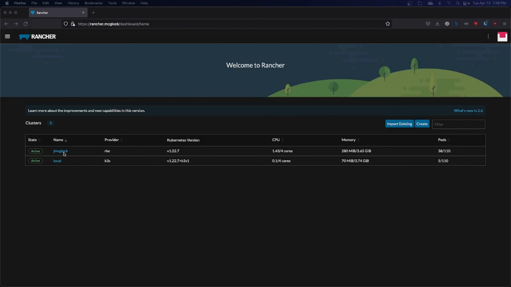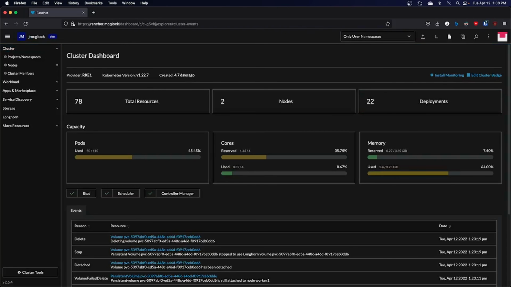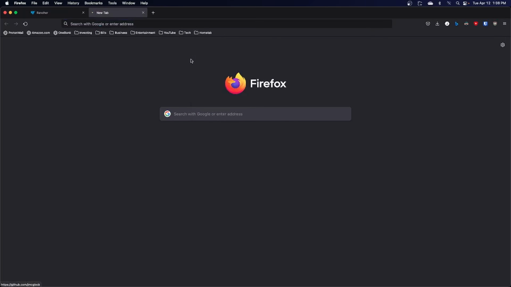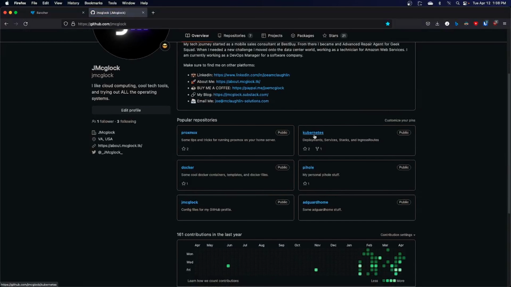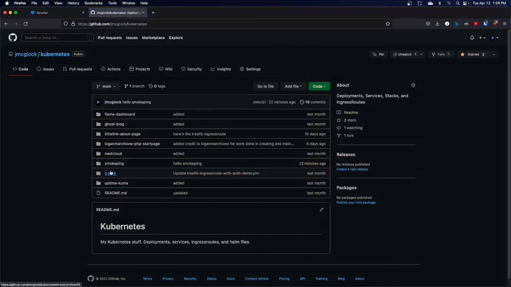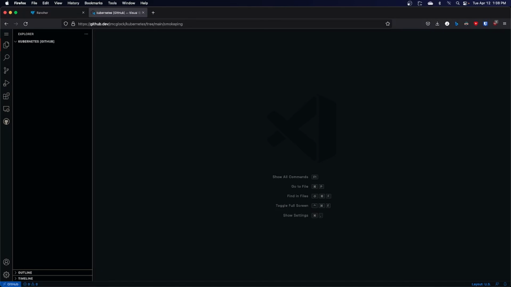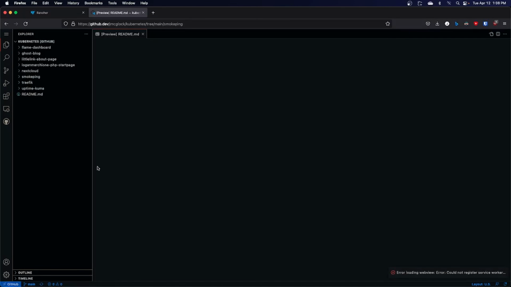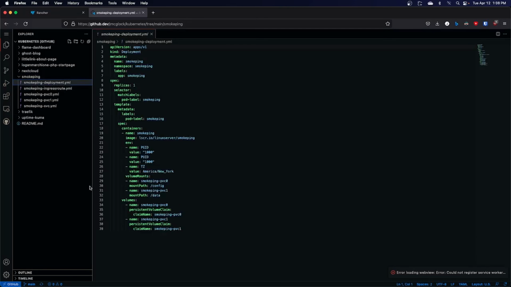Alright, so if we get into this cluster right here, I'm going to click on JMGlock. Let's first take a look at these files from GitHub that I'm going to show you. What I'm going to do is come here to my GitHub, and we're going to go to Kubernetes, and I'm going to go right into this Smokeping right here. And if you actually hit the period on your keyboard, you can see that Visual Studio Code opens up. I like it for the web because it's quick and easy. But let's take a look at this deployment first.